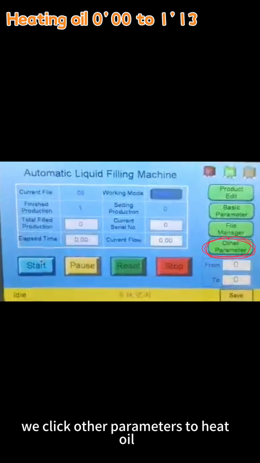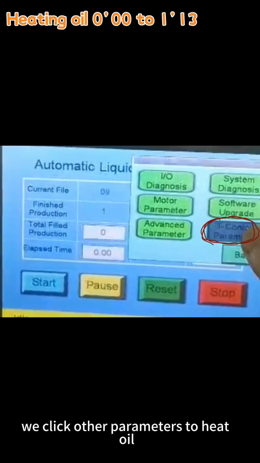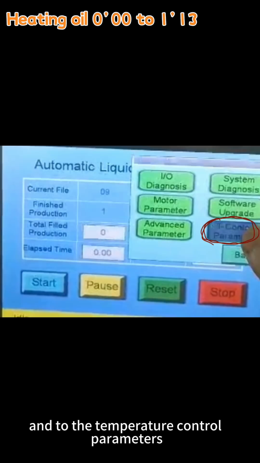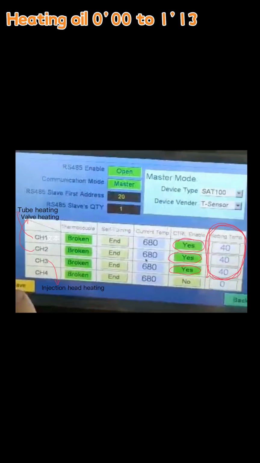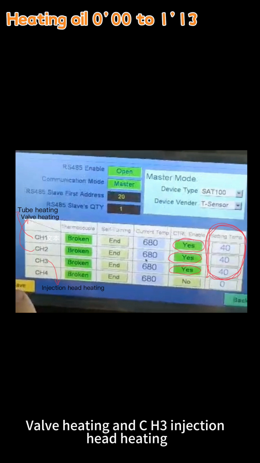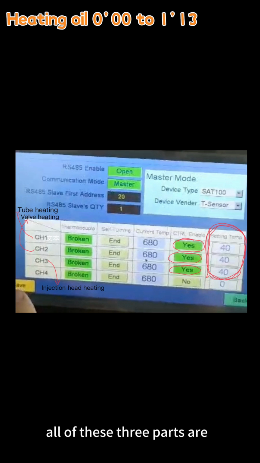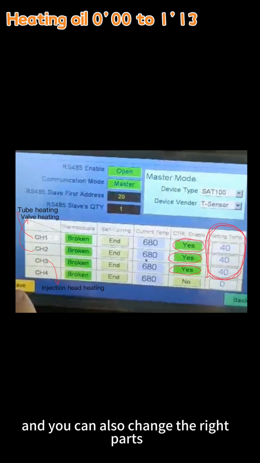We click Add parameter to heat oil and choose the temperature control parameters. Make sure CH1 tube heating, CH2 valve heating, and CH3 injection head heating, all of these three parts are clicked yes. And you can also change the right parts for the heating temperatures you want.